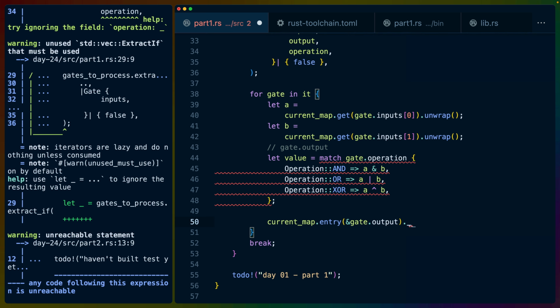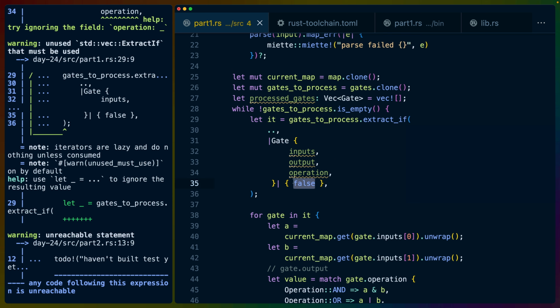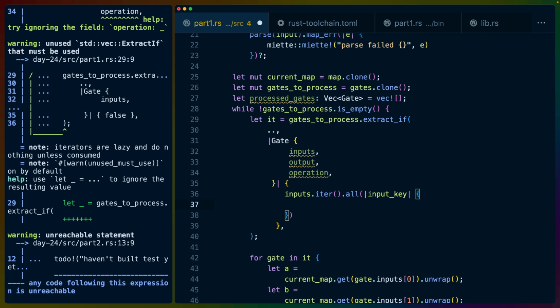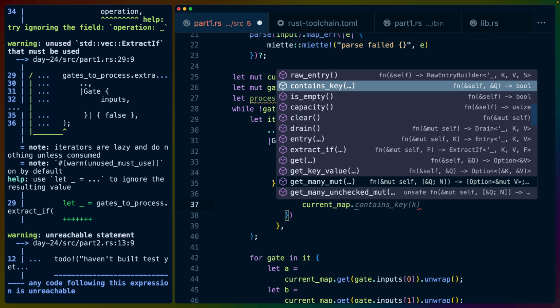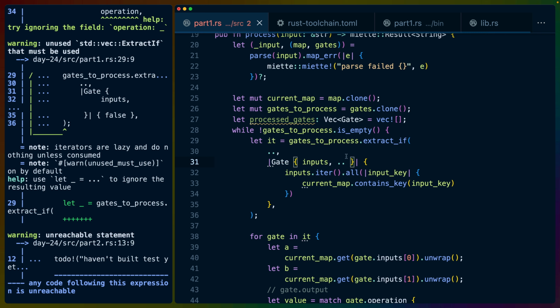So this is always going to, in my mind, hit or insert. Current map needs to be mut. So we have false here. So this needs to be inputs.iter.any, or all, I guess, all input key. And this is current map.contains. I guess if it contains the key, it contains anything, right? So it just needs to contain input key. All keys need to be there, which means they have values for us. So these two things we don't use. We can just dot dot there.